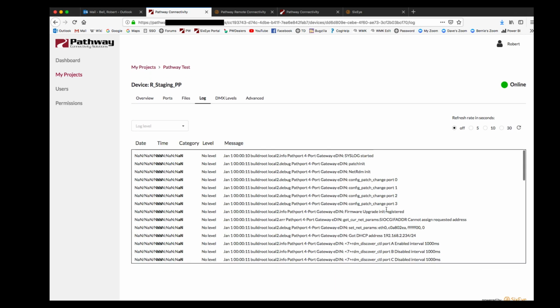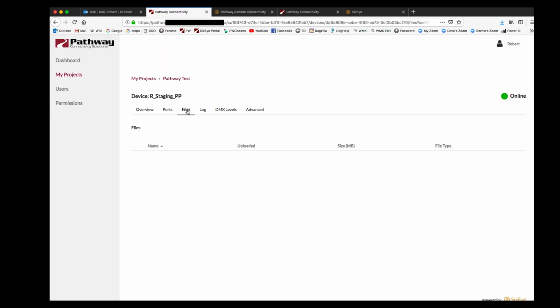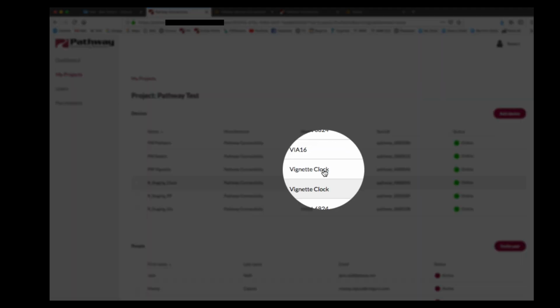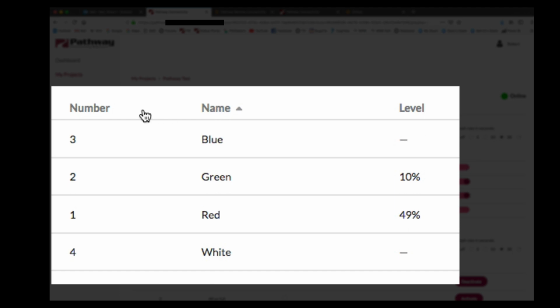Using this portal, you will be able to transfer files to your devices. This may be content or firmware upgrades. The Vignette clock has a playback section that lists all the recorded zones and snapshots. You can sort by name, by number, or level, or even control the level with these switches.